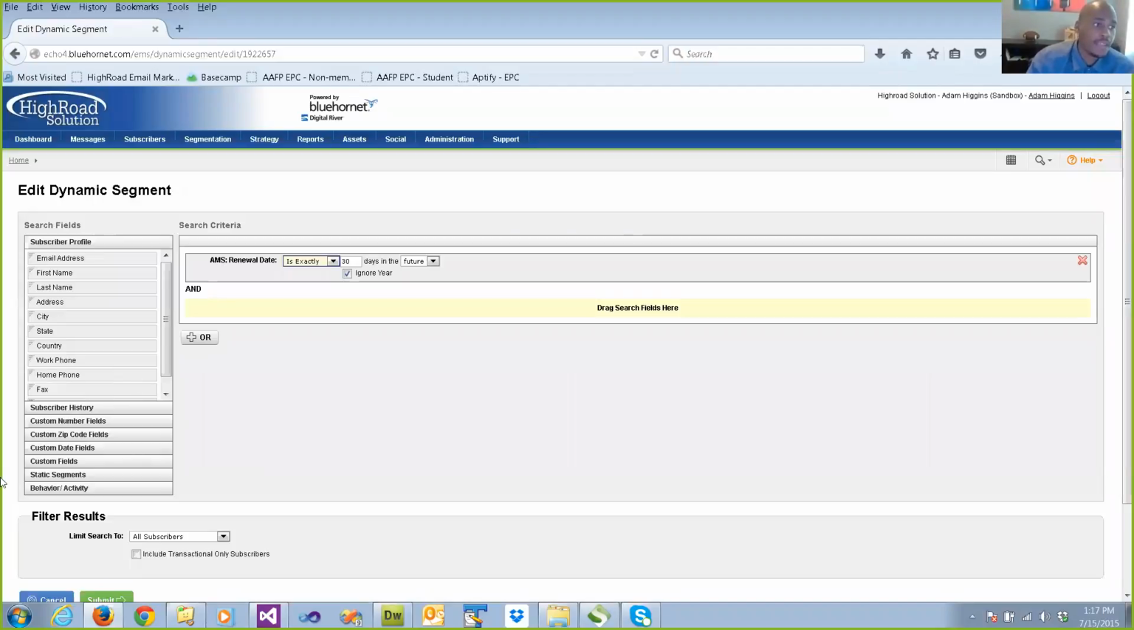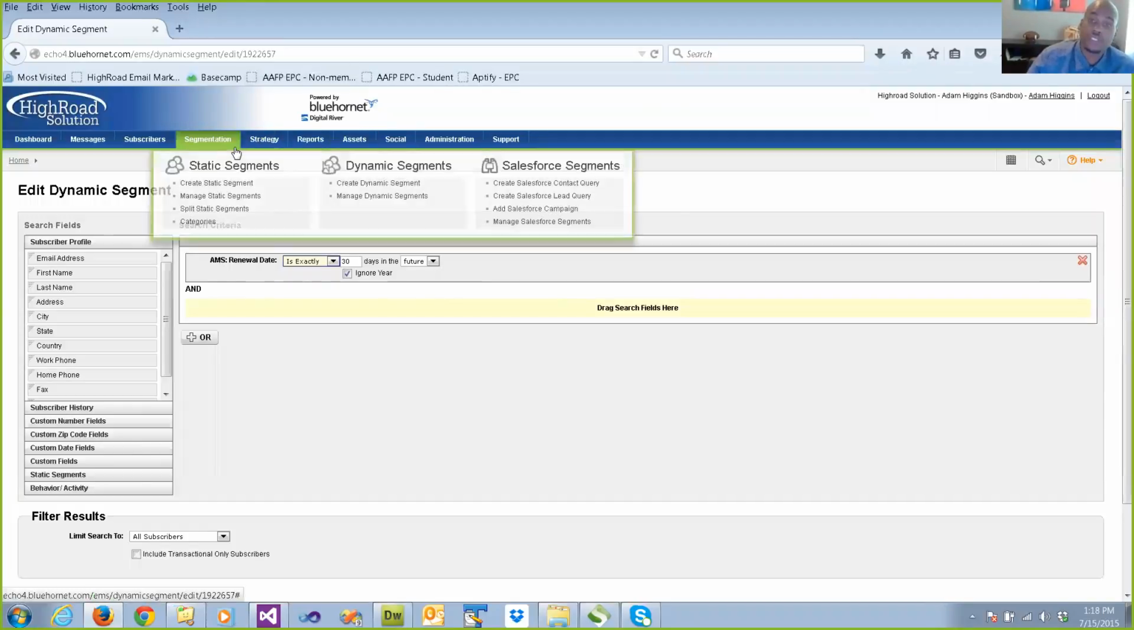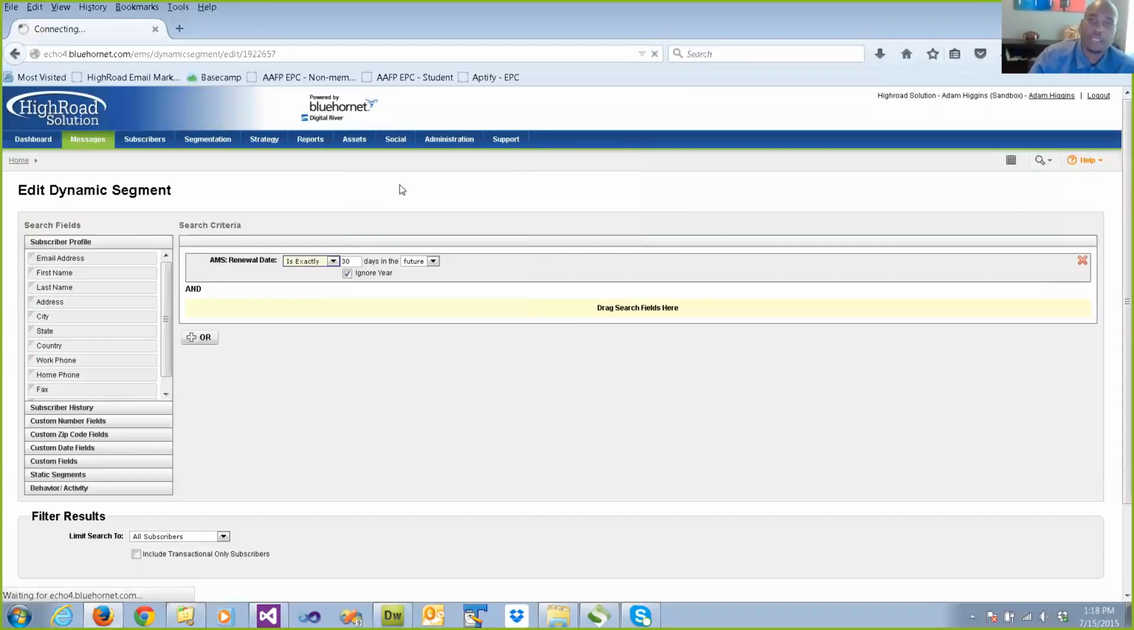All right, so I have a renewal date that's coming over in the integration, right? I want to pull back anybody whose renewal date is 30 days in the future. So from today, 30 days, I want to send them a communication and say, hey, your renewal is coming up in 30 days. Here's a link to renew. And let's set this up in recurring messages. All right, so this is our dynamic segment, and let's go back to messages and create a recurring message.